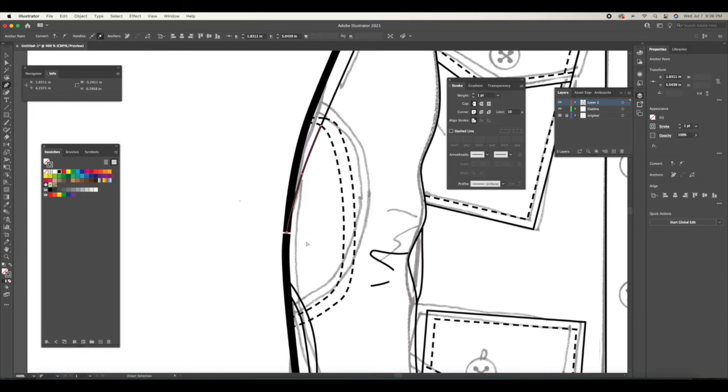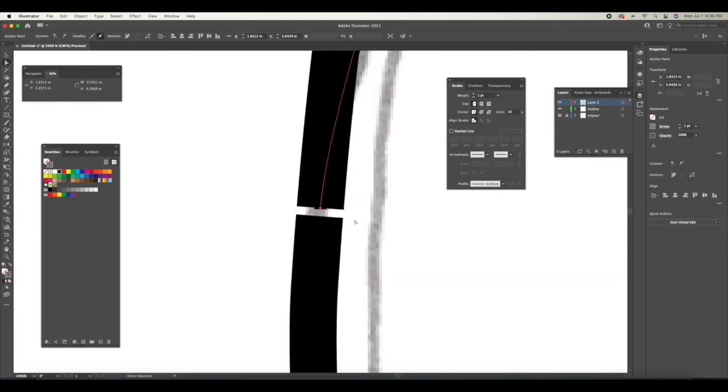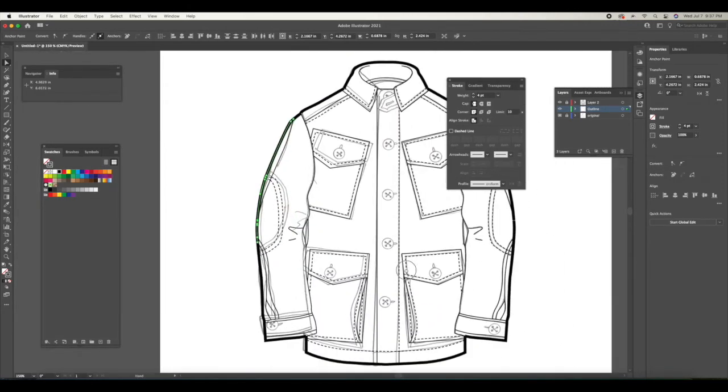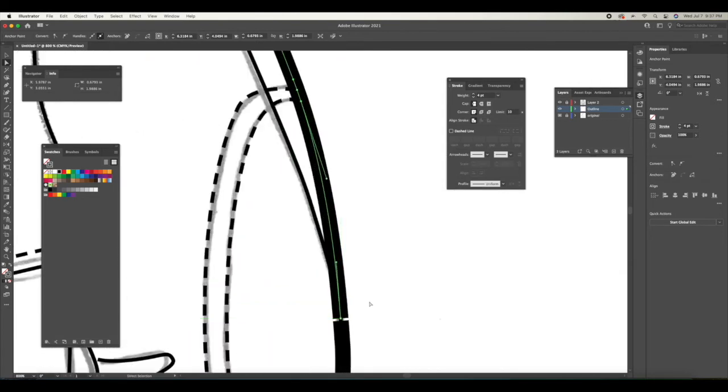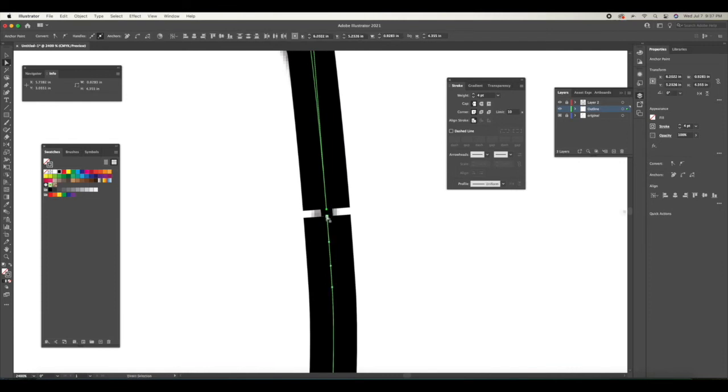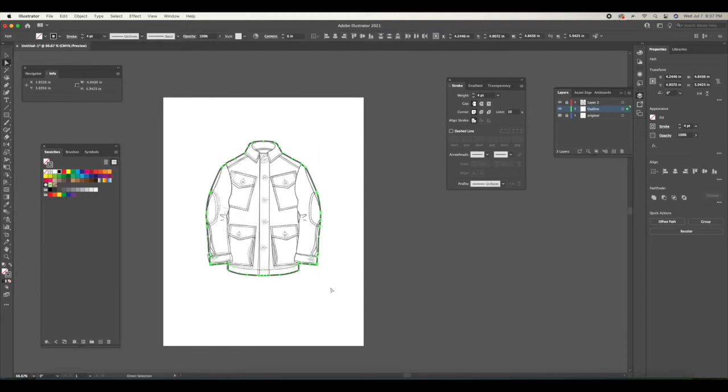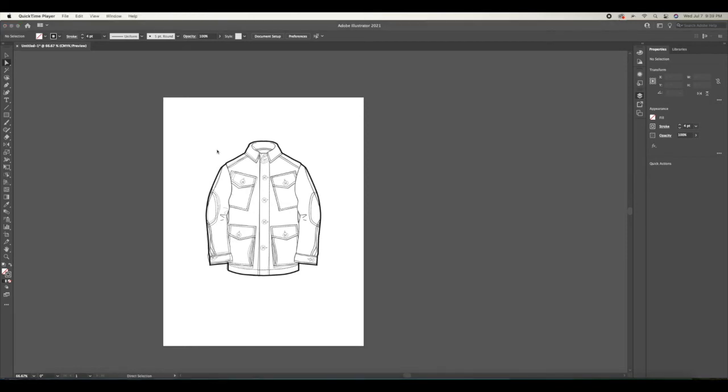I can now go in and join the two lines by selecting the two end anchor points, right click and hit join. The other thing you can do is also select the complete outline and then right click and select join, and it should join all the paths to the closest anchor point.